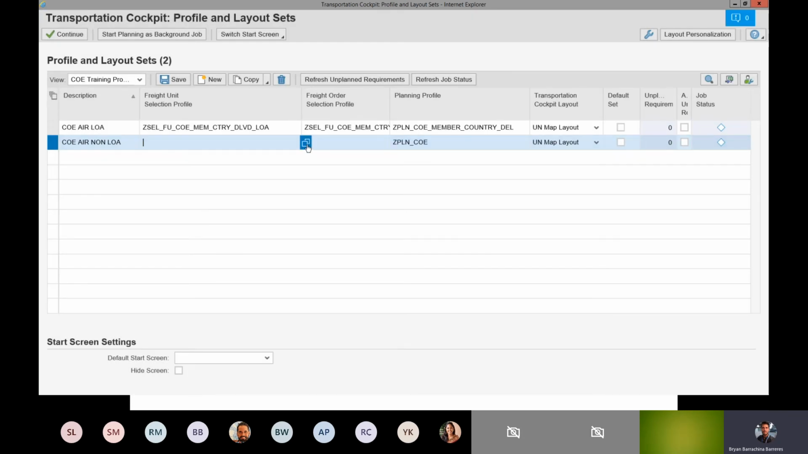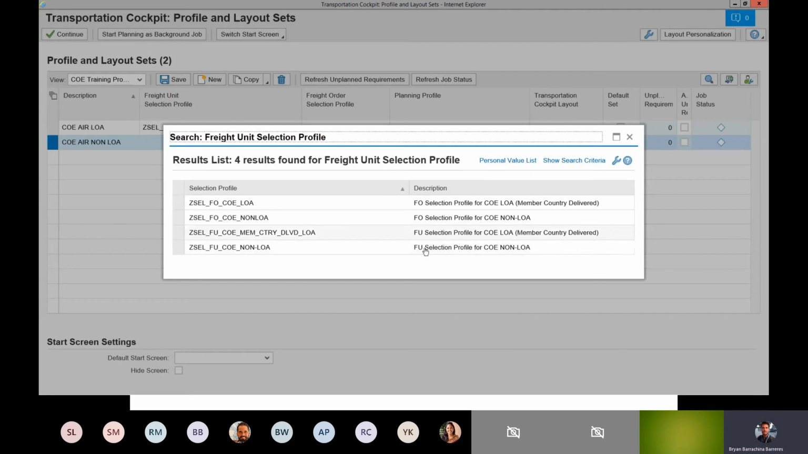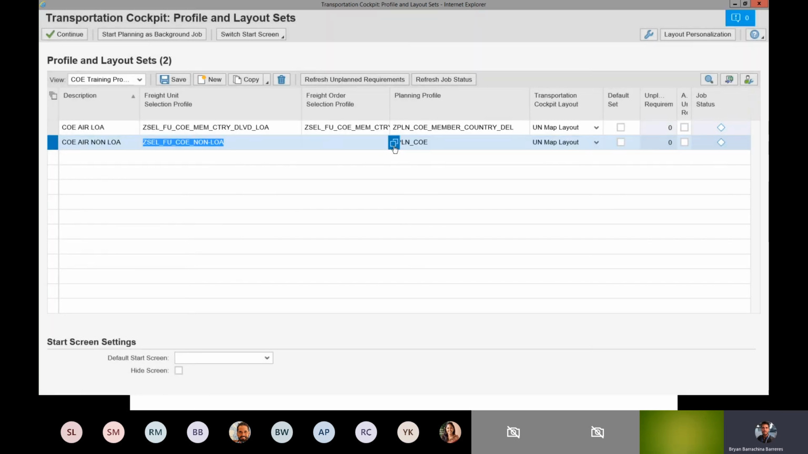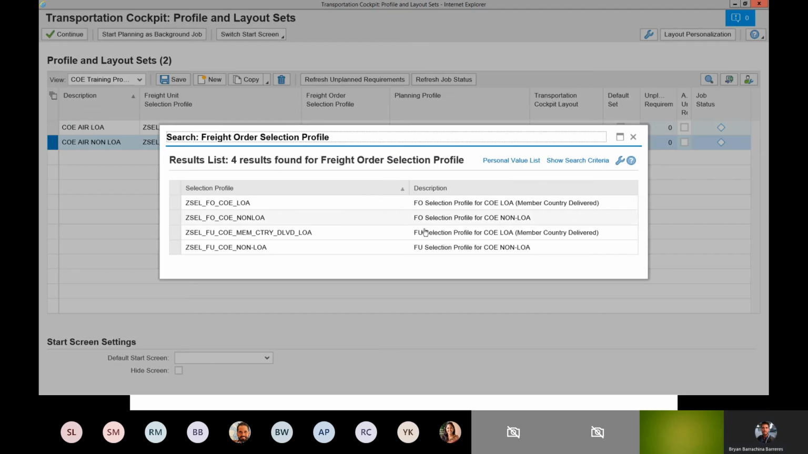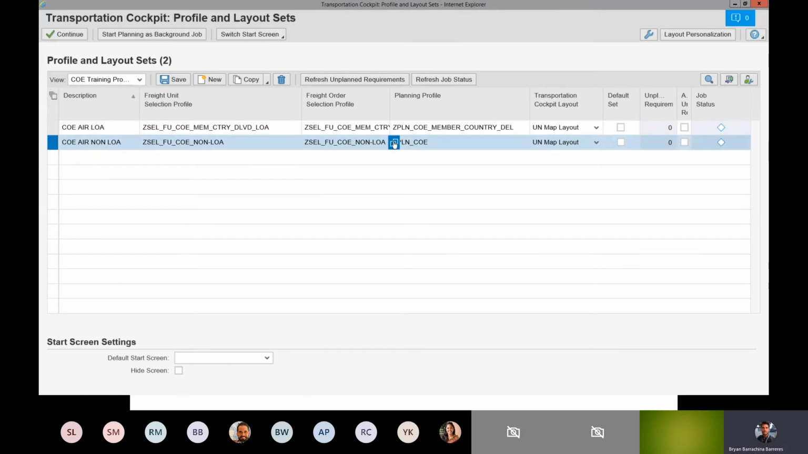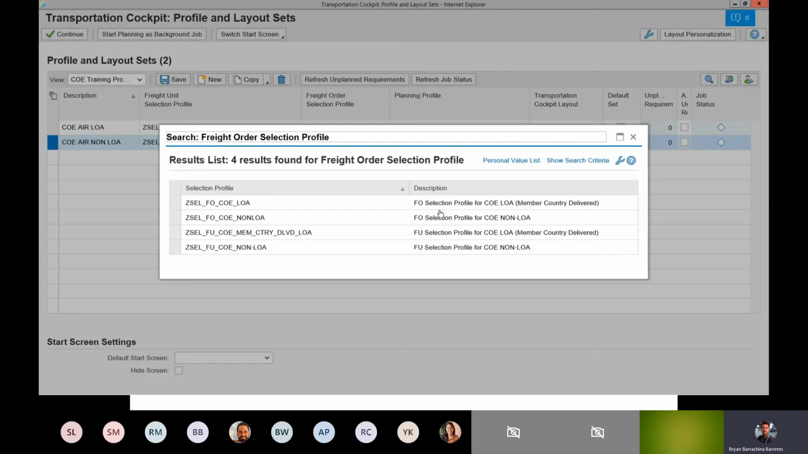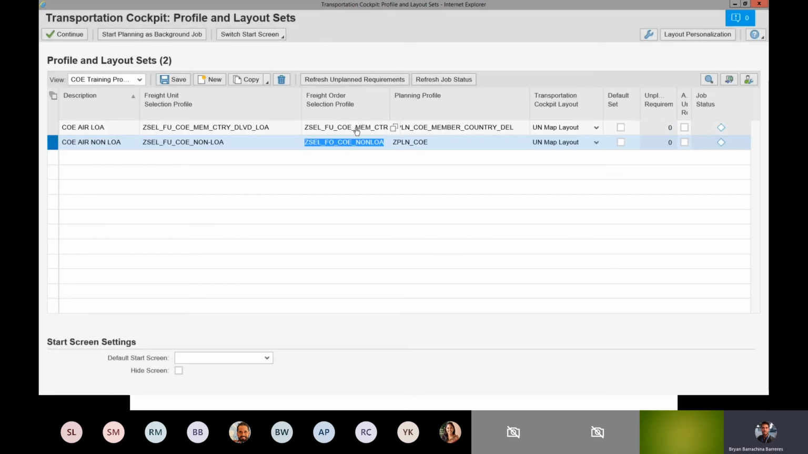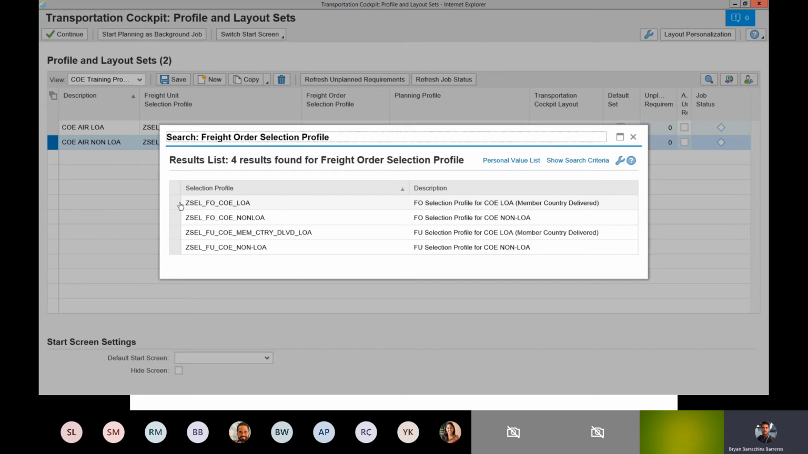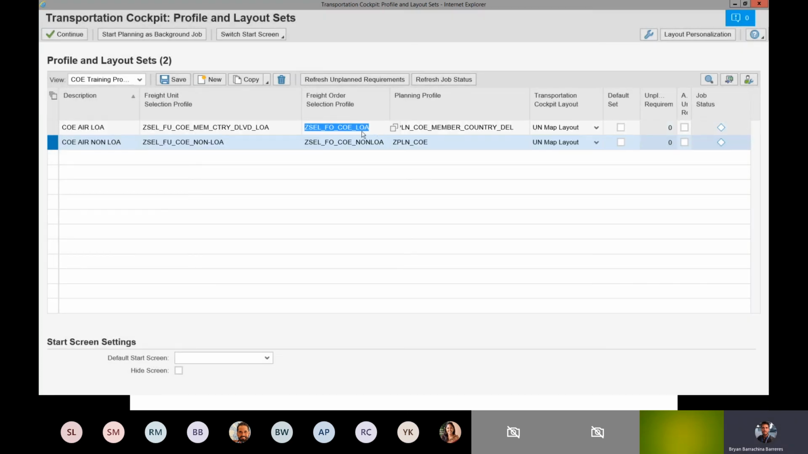We're going to set up the freight unit. In this case, we're looking again at the 2 options we had, but instead of the member country delivered, we're looking at non-LOA. We select that, and we're doing the same thing for the freight order. Back again, and non-LOA. Oh, sorry. See, I made a mistake there, going too fast. What I'm looking for here is the freight order one. All right, you remember you have to select that one. And I'm just going to make sure that that's what I did for the one before as well. Make sure that I select the freight order option. Okay, so there you go, LOA, non-LOA, and I'll save.